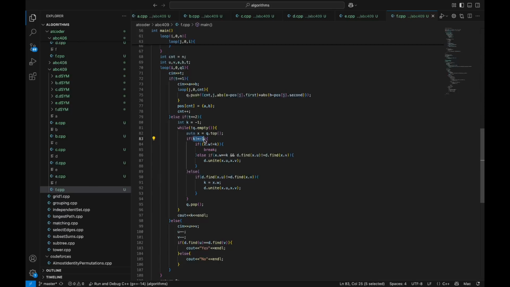If k is not equal to -1, then that means that we've already found an edge with the minimum weight. Then that means that if our current edge weight is not equal to k, then we won't unite the component because it's already not the minimum edge. Then we break out of this loop because we will unite no other components since the other edges all have a value greater than k.